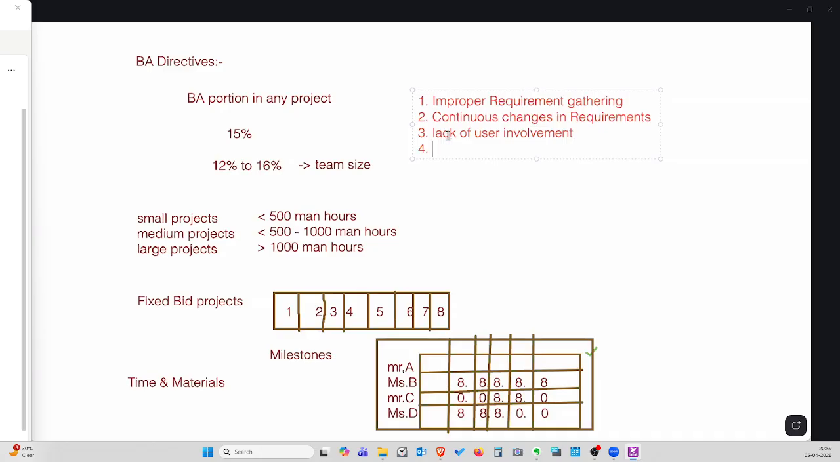Then what else? Lack of management support, lack of executive support. If your management is not supporting this particular project, there are high chances the project is going to fail.